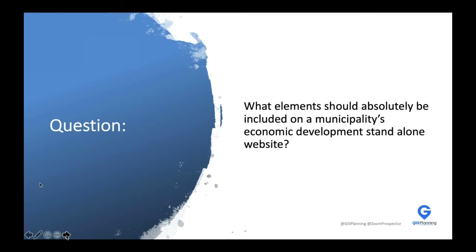And in this case, if I understand correctly, the idea is that you've got a town or a municipality of some kind, and they've got a website already, but the economic development department is now putting together their own website. That would be, I guess, connected to it in some way. You can link back and forth. But what would an economic development website absolutely have? Stevie, I think we've done entire webinars on just this.